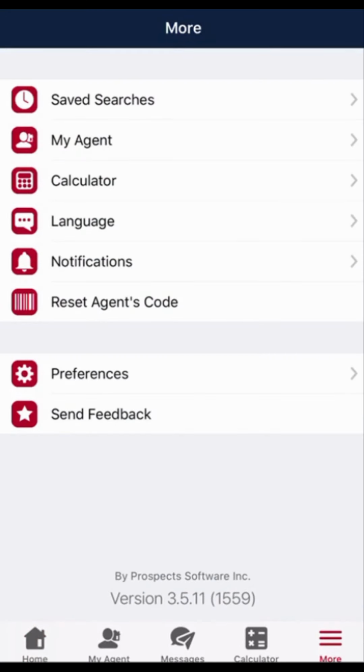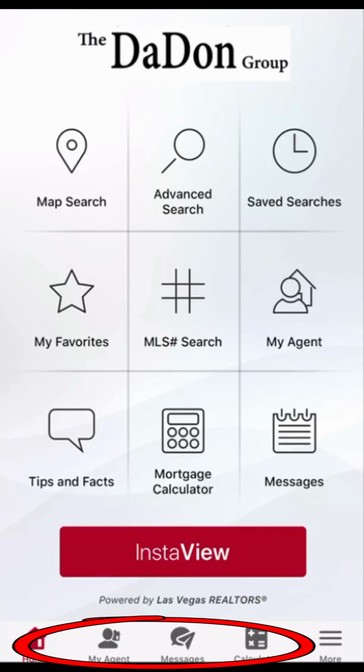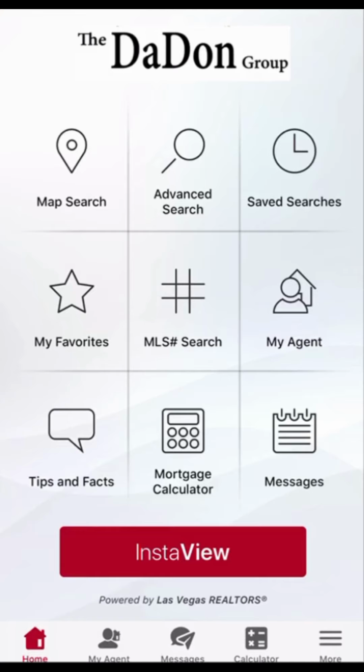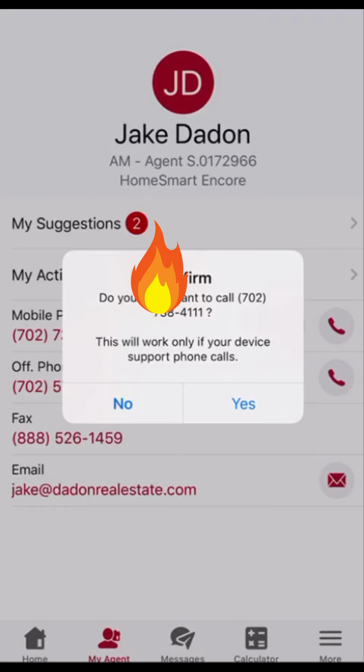In the More icon, you will find some more options, but most of the things repeat themselves. At the bottom of the screen, you will find shortcuts to few main functions. Here is an example of how easy it is to communicate with your realtor using this app. I'll just hit My Agent. Would you like to call? Yes.